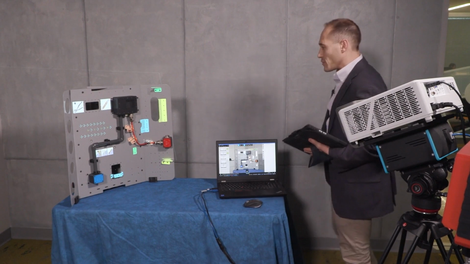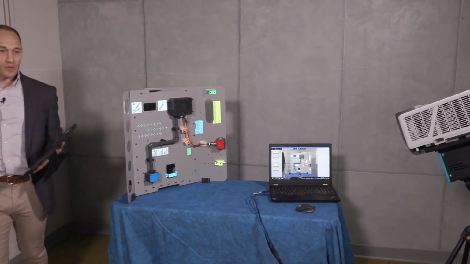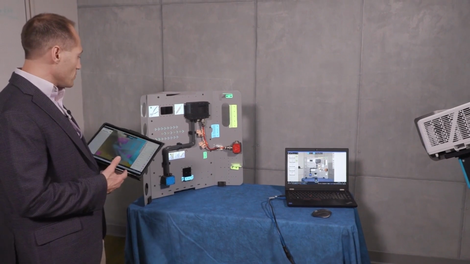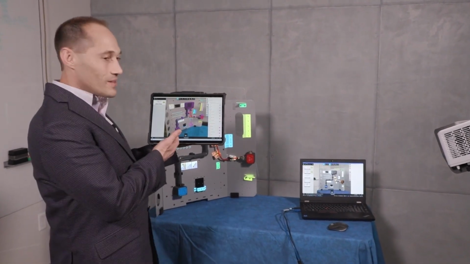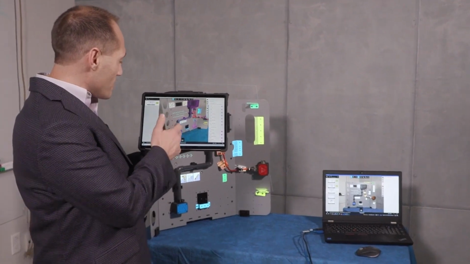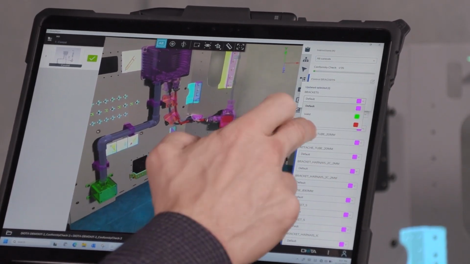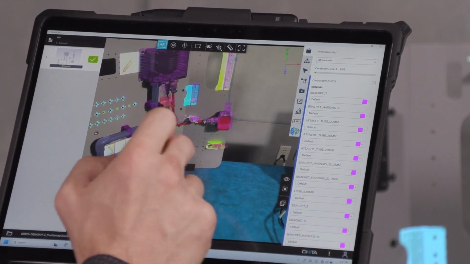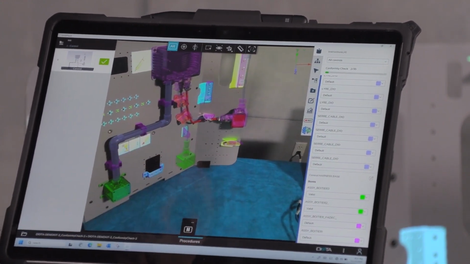This is a cross-platform approach. I can use other tools. I'm using a single source of truth, but I can use different technology like a tablet. As you can see, it automatically locks on, and I'm able to do some final verification in this case, confirming that I've installed all the pieces in the correct position and orientation.